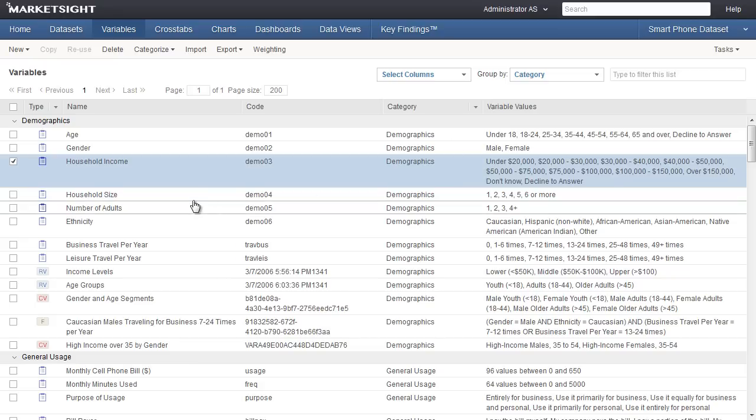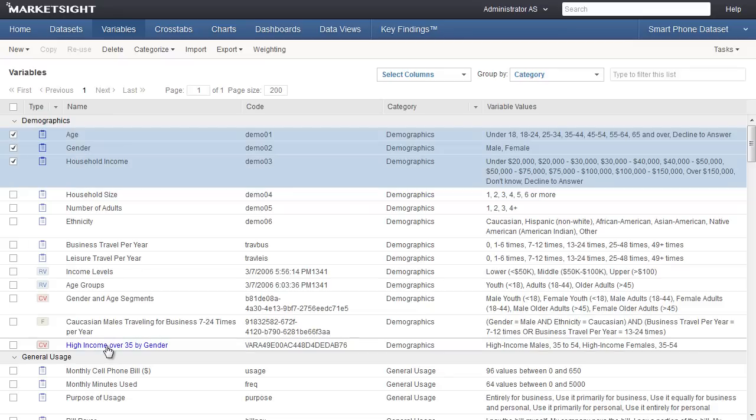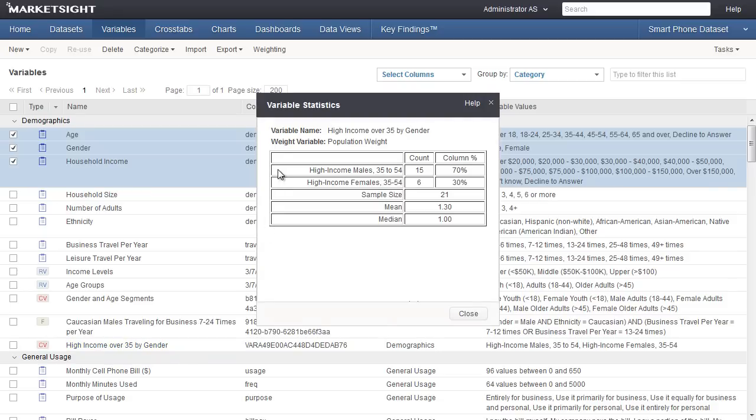We can also create new variables based on the variables that were uploaded with this dataset. For example, to define a market segment that we would later use in crosstabs and charts, we could combine the values for income, gender, and age to create a segment such as high-income males aged 35 to 54.